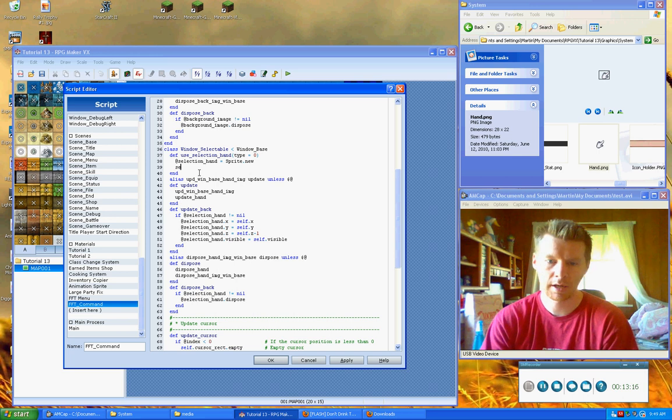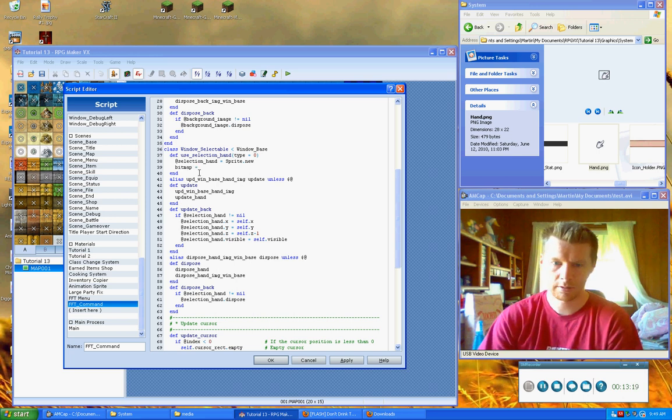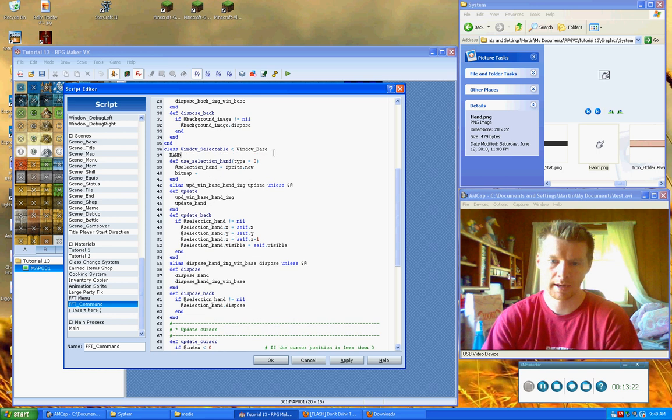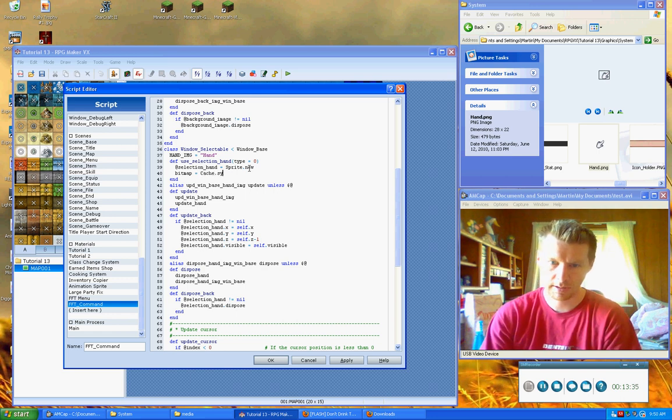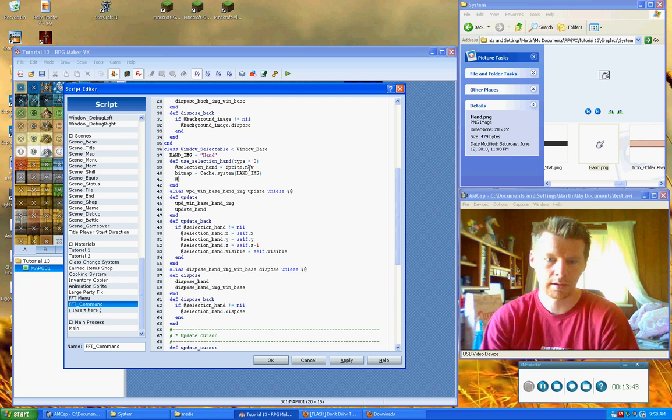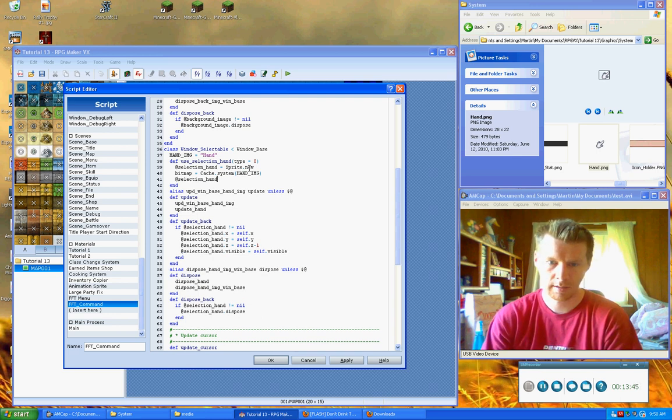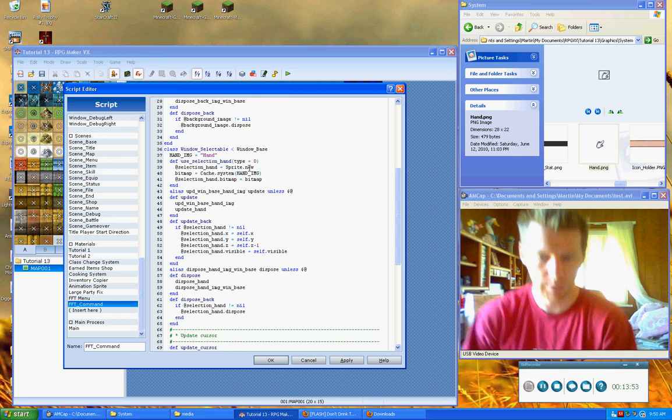So now we're going to say bitmap equals, and we're just going to go ahead and say hand image equals hand. That way you can just specify the file name for it, and then we're going to say cache.system and image. Okay, and then we're going to set the image to that. So we're going to say bitmap equals bitmap. And so now we should have our hand available and displayed.